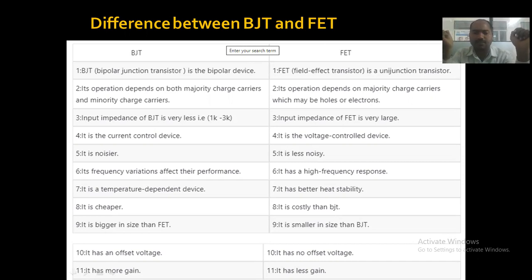That is the thing with respect to APT. Okay, and it has an offset voltage. It has no offset voltage. Offset voltage means what? There is offset indicate that if we have not applying any input, also we got some of the output. This is nothing but output.